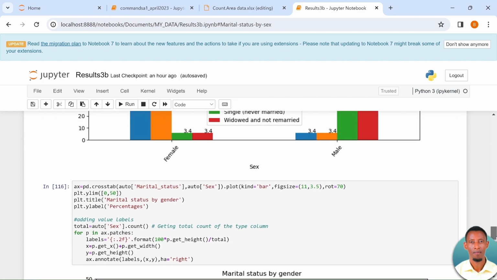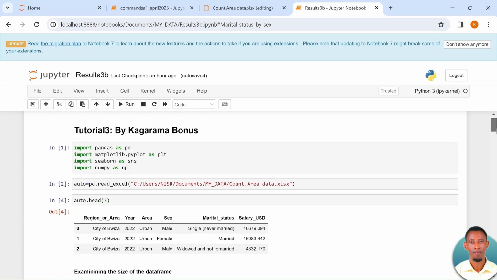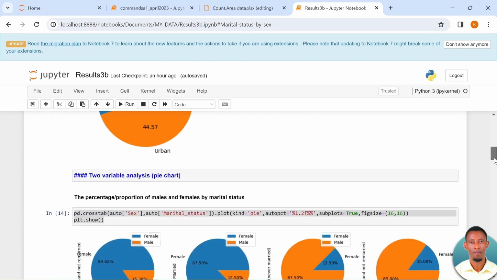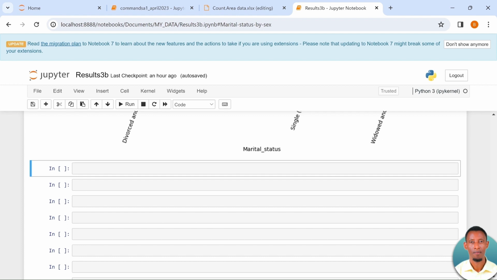Okay, this is how we create the charts. The next course unit will be creating the dependent bar charts, charts that are dependent on the table.